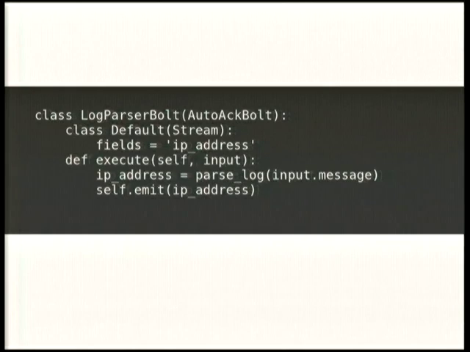So this log parser, whatever. I'm actually not doing the ugly regex stuff in here. I'm just calling a parse log function. But you can see the basic gist of it is that you still define your fields. And you'll notice I'm defining these on a class called default. That's because the Storm name for the default output stream is called default. If you wanted to define additional ones, you can define them with additional names. And basically what will happen is that you will receive an input tuple that you will then get the message out of, which was what was defined in the spout. And then you will emit an IP address that you have parsed from that.